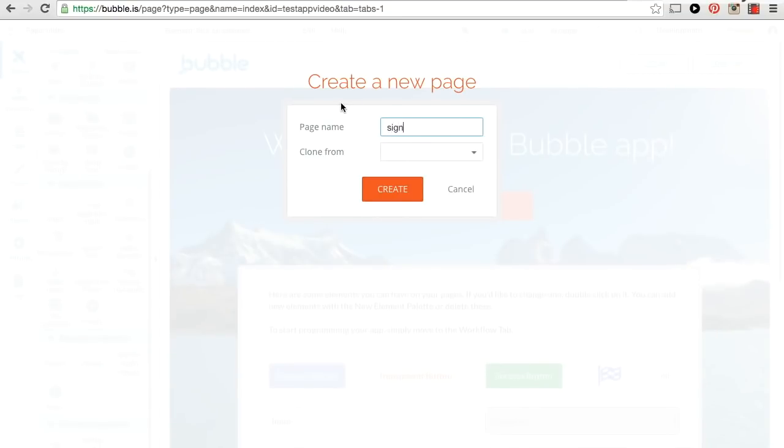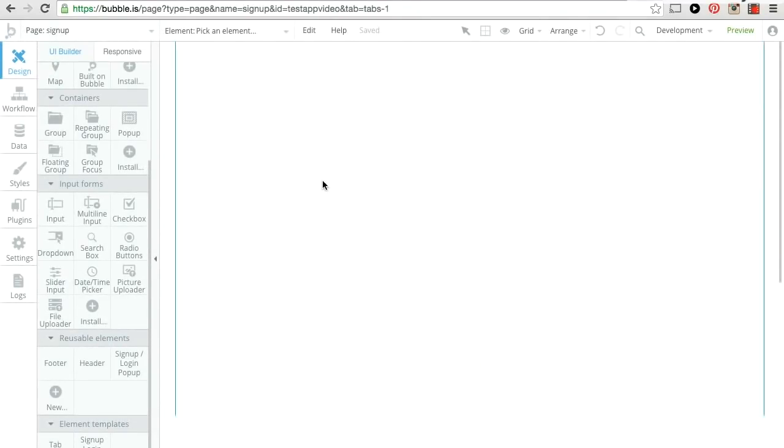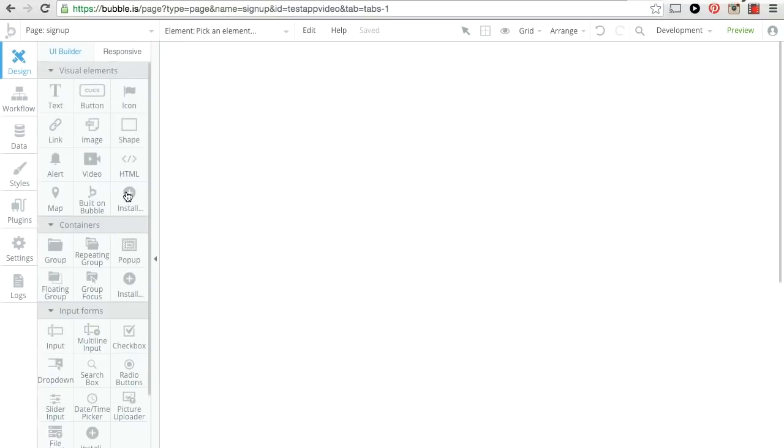Actually, I changed my mind. I'm going to call it Sign Up and click Create. So it's going to take me over to this new blank page. There's nothing on the page. I haven't designed anything on here yet.